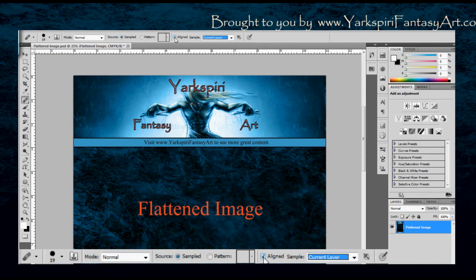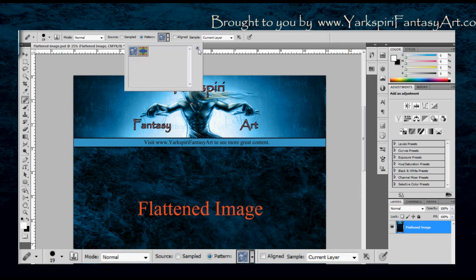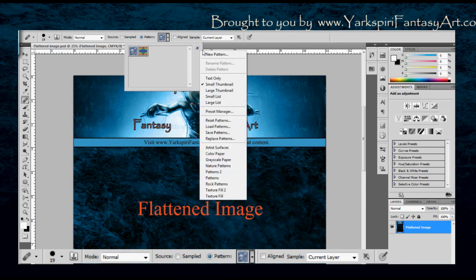I could choose aligned. I could choose whether or not I want a pattern applied to it. And I can actually customize this. I can upload my own, so I could load my own pattern if I want to, or save my own pattern.